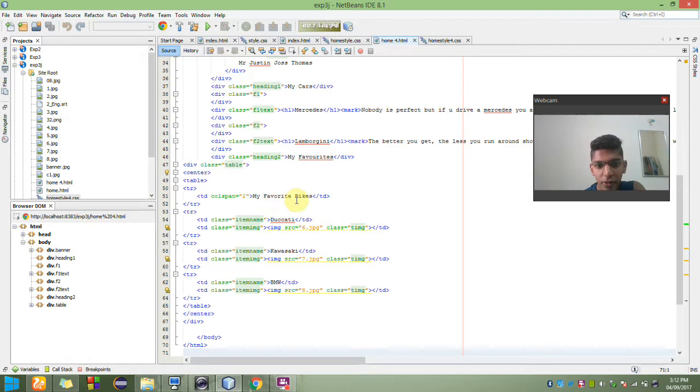It is written like my favorite bikes will be shown, and here class item name and item image will be the same for all the classes: Ducati, Kawasaki, BMW, and the images I have given with it, img src 6.jpg. After that I have to close the table, center, division and the body and the HTML part.